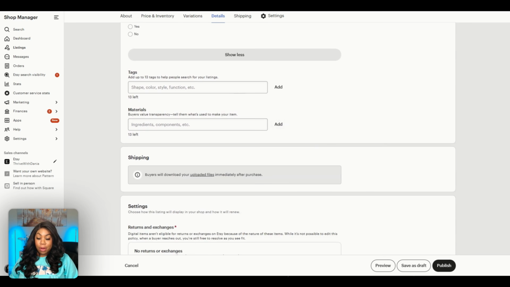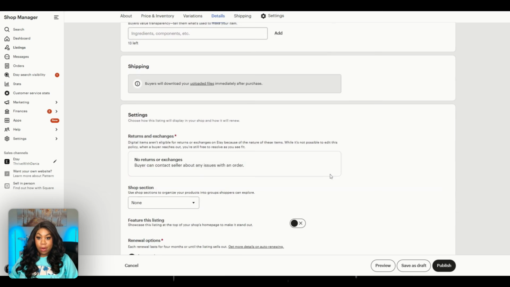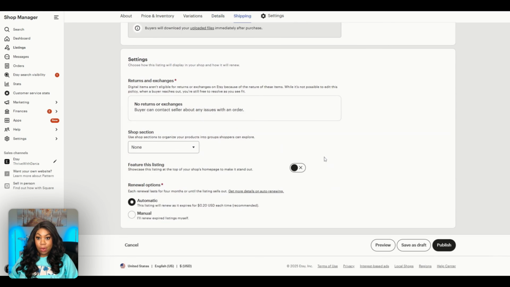Now I'm going to come down here to the tag section, and we're given 13 tags by Etsy, and each tag can have no more than 20 characters. So you want to absolutely use every tag that you have. Don't leave any of that on the table. Your tags and your title are incredibly important when it comes to being found. So you really, really want to maximize on that. And then we'll just move down. And with digital items, you can't really refund or return or exchange anything. So that's already going to be done.